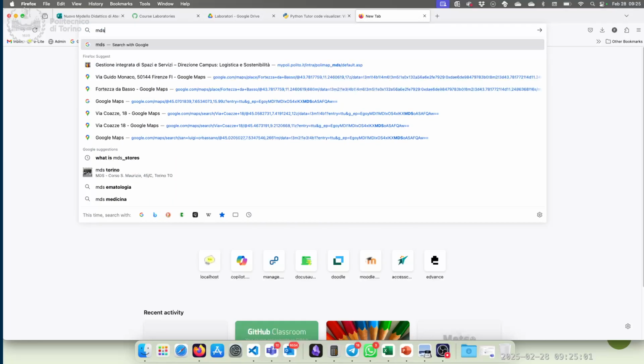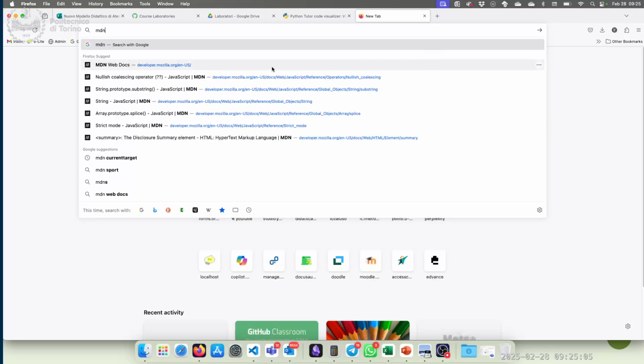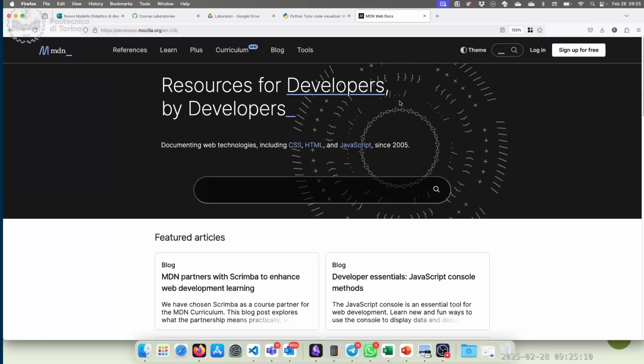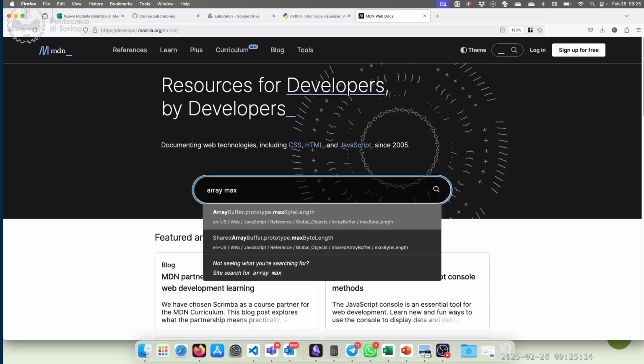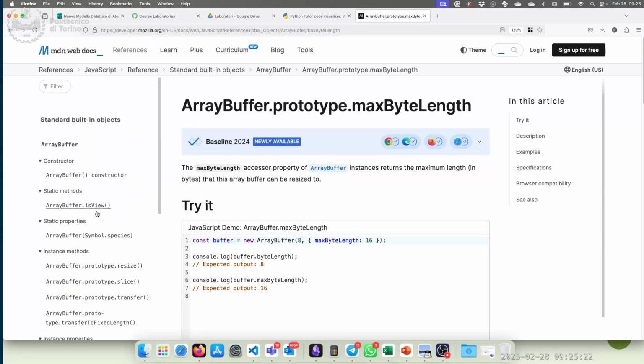So I'm not ashamed of not remembering, because we must know how to search the documentation. So, array max. Let's see if we have some method in arrays. These are all methods in array buffer.